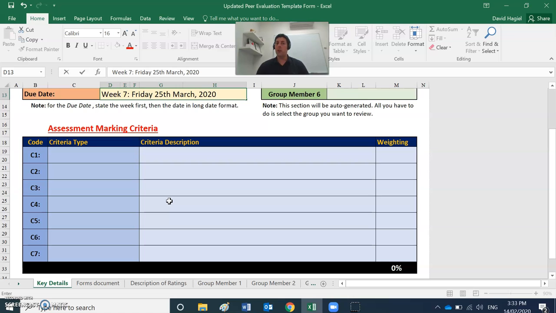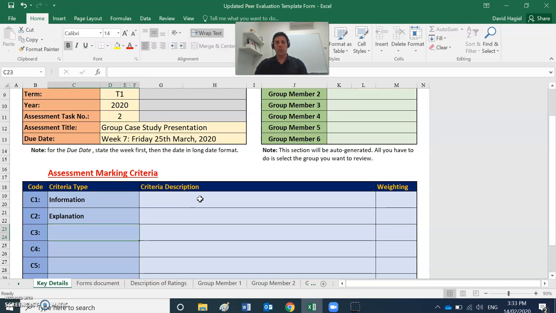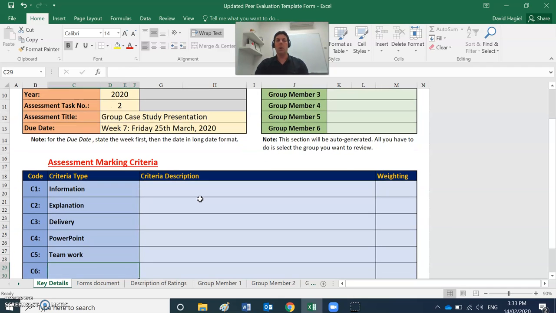Suppose that the assignment, the group case study presentation, had 5 different criteria. The first one is in terms of the information. The second, in terms of the explanation. The third, in terms of delivery. The fourth, in terms of the PowerPoint presentation used. And the last, let's just say it is teamwork.